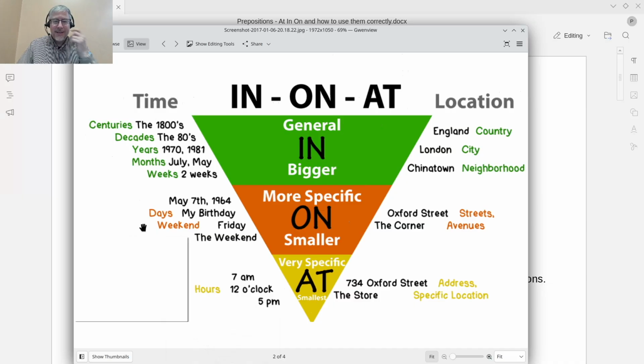Something like that. And then if we want to get very specific with time, we go on down here to at, and we use the preposition at for at 7 a.m. I get up. Or at 12 o'clock, I have a meeting with my friend. Or at 5 p.m. So we use a very specific version of time with the use of at.